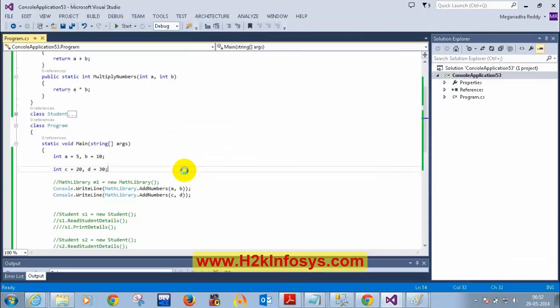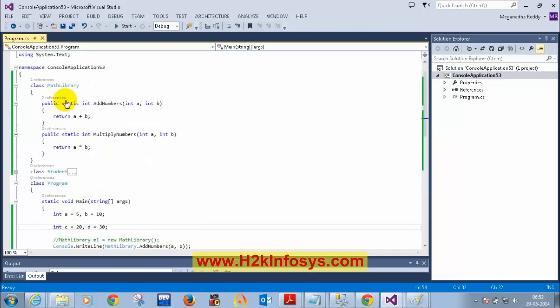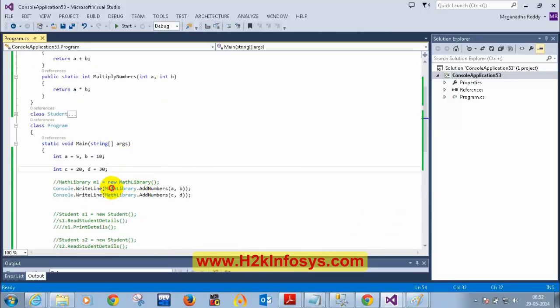So I repeat again: when creating multiple objects doesn't make sense, you make the method static. When you make the method static, you can call the method directly using class name dot method name. So you don't need to create an object. You can call it any number of times using class name dot method name.